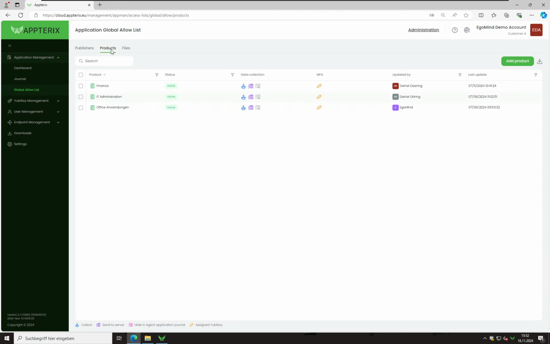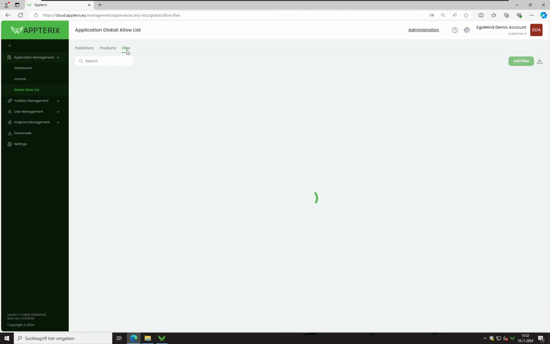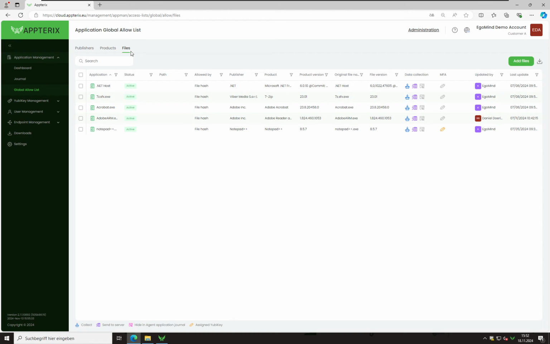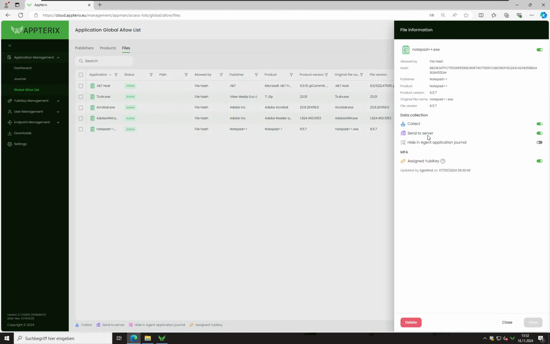So as you can see here, these applications can be managed by publishers, products, and files. And you can also say this application is allowed to be used only if the user has plugged in his assigned YubiKey. If not, the application will be blocked. This makes sure that, for example, applications with no or insufficient authentication methods are more secure through the combination with the multi-factor authentication in Appterix.